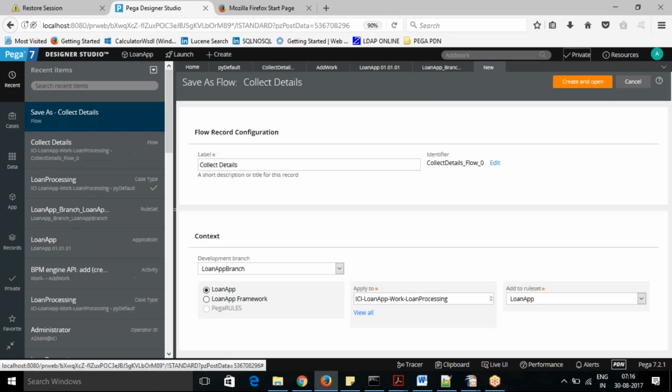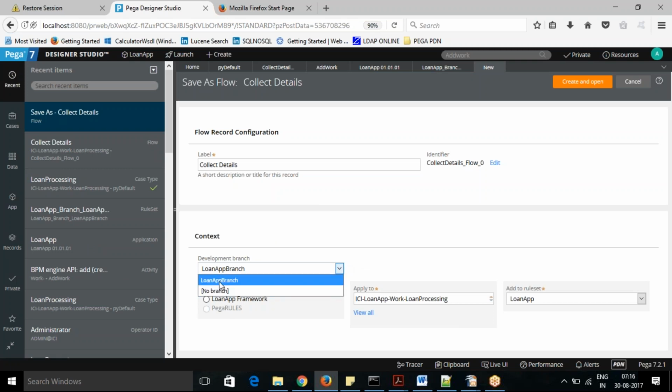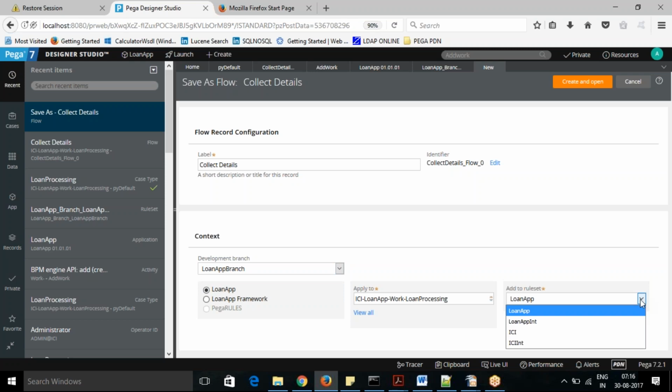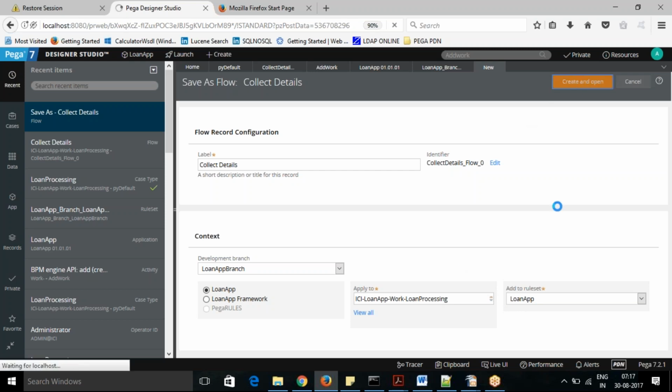you can see the context. Whenever you are saving a new rule now, you will see a context there. You can see no branch or branch, right? If I want to save that in the context of the loan app branch, you say which application you're going to use. If I'm going to use any one of the rule sets here, it will add that in the branch also. For this, I'm using the existing rule set, loan app only. That is already there, so it is going to save that in the branch now.